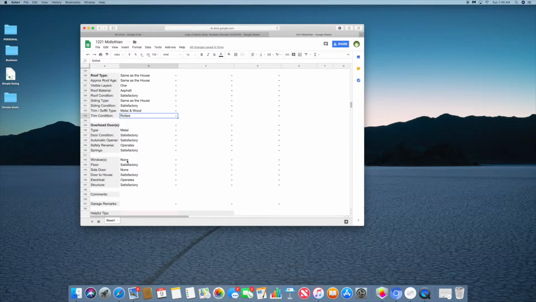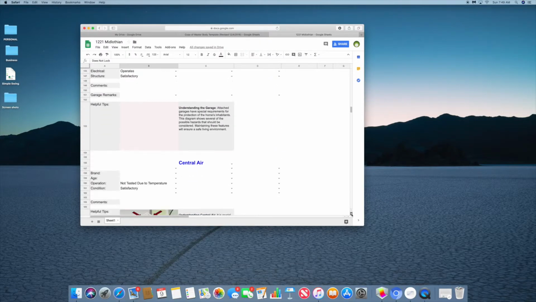Okay. Moving down farther, I've got no windows. My floor is fine. The side door, though, doesn't lock. So I'm going to mark that in there. Okay. The door to the house is in fine condition. Electric is good, as is the structure on the home.